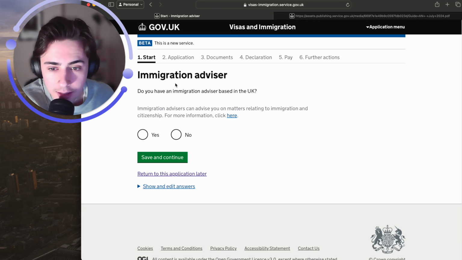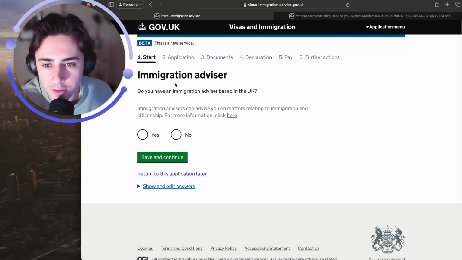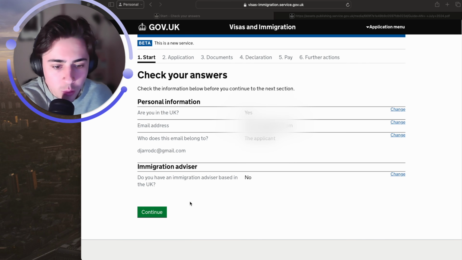At this stage, if you have an immigration advisor, say if you are applying through your employer and they're supporting you with your application, they've got a bespoke team, because a number of multinational companies might have that service, you can include this here, but oftentimes you can just do this on your own. For my experience, I did this on my own, so I would have just said no. Once you're happy with the start questions, then you can continue to the application.